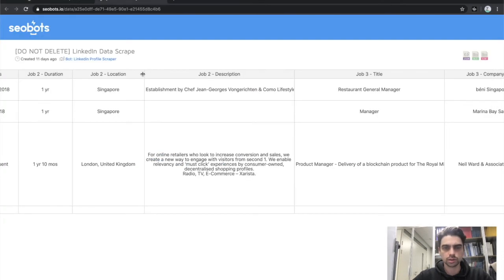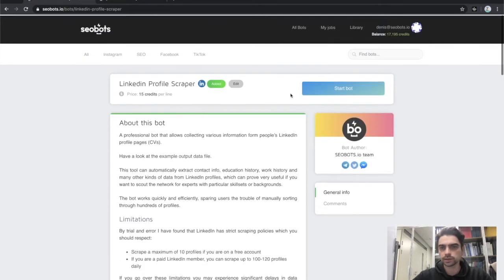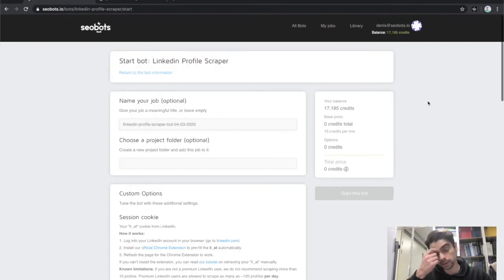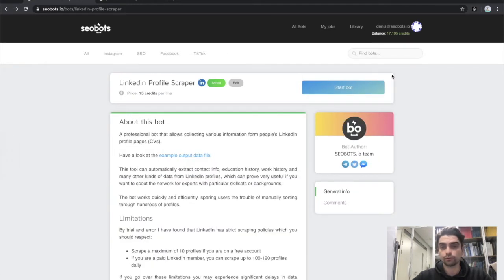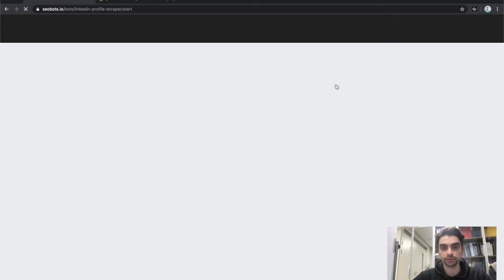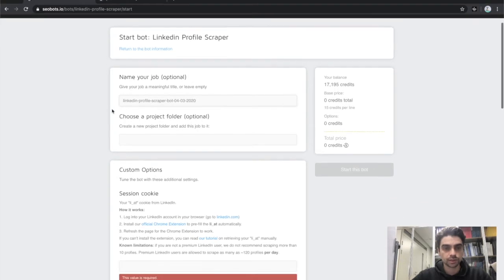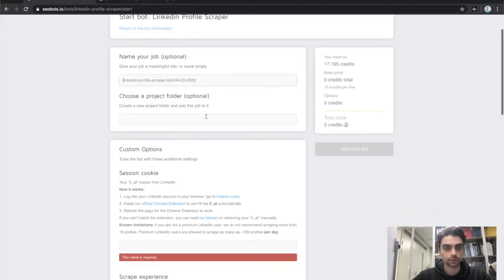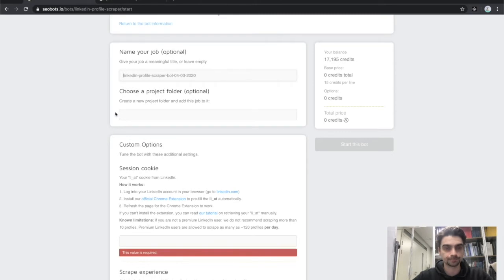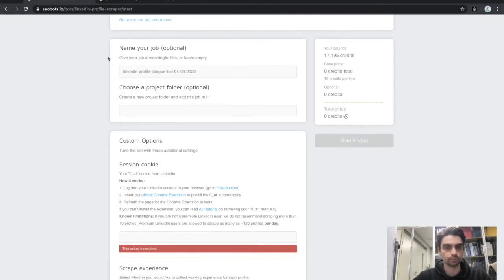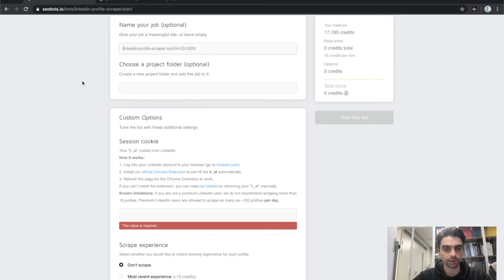So let's click the Start Bot button and try the scraper out. Of course, before you will be able to click this, you will need to sign up for the site, and you will get a small number of test credits so you can test the bot out. So first thing that we'll need to do is give our job a title, but I'm going to skip this one, and it will pre-fill itself automatically for us.